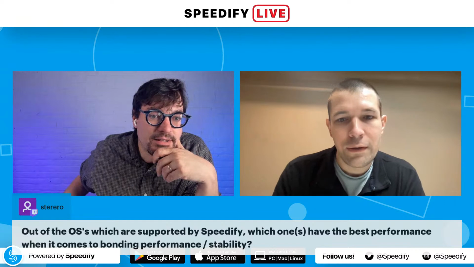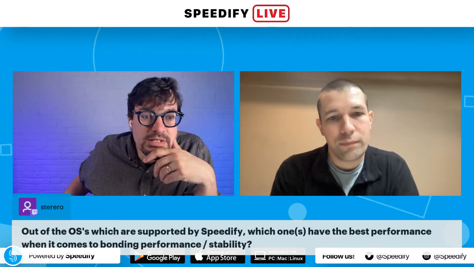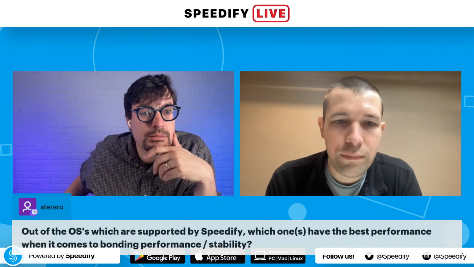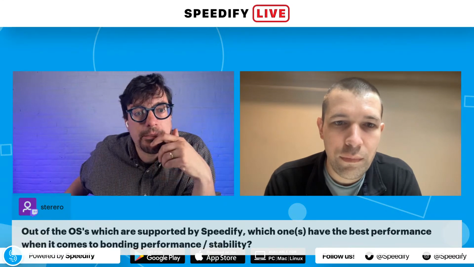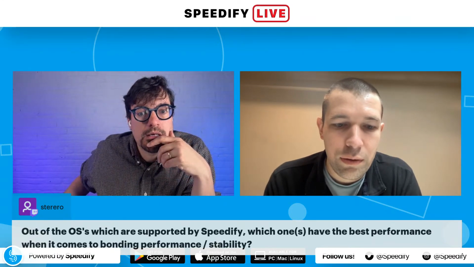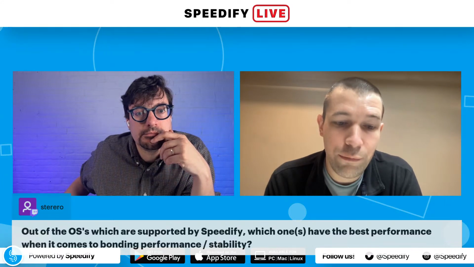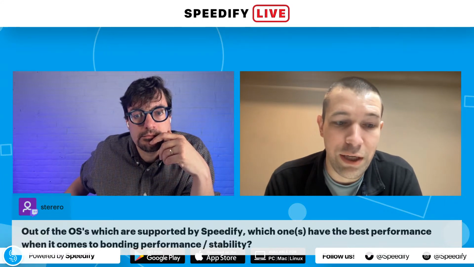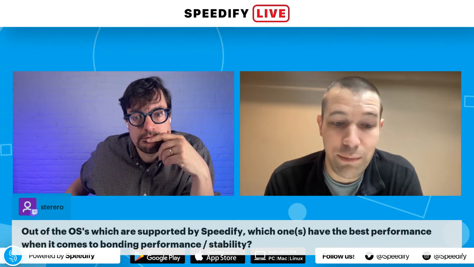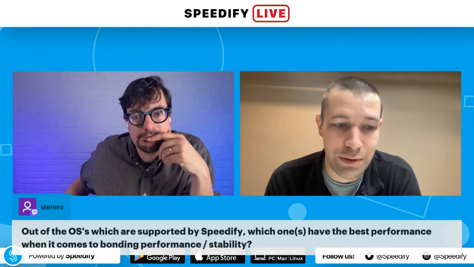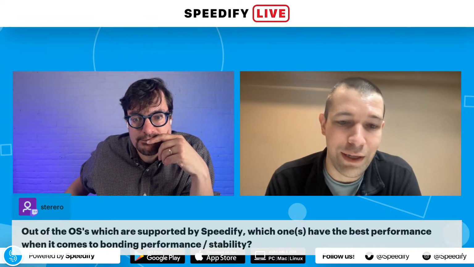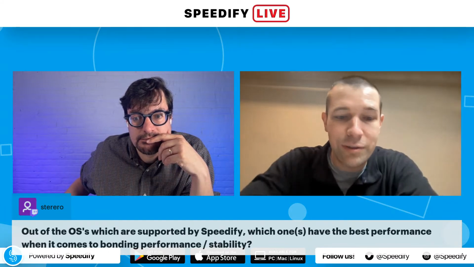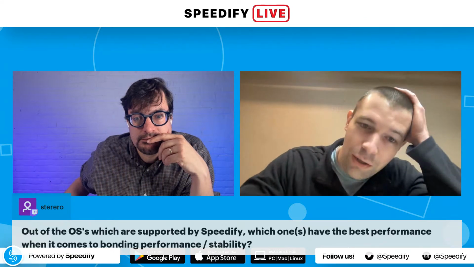All right. Out of the OSs which are supported by Speedify, which ones have the best performance when it comes to bonding performance and stability? I would say the core of Speedify bonding is the same across all platforms. It's the exact same code that runs across all platforms. There are some specific pieces about getting the connections activated and running the VPN that are different across platforms.